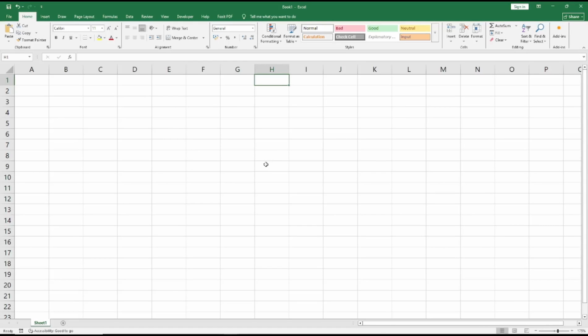Hello everyone, today we are going to learn a basic Microsoft Excel tutorial: how to change column name. So for example, I will create text in this column. You can type "example", and in another I will set "example 1".